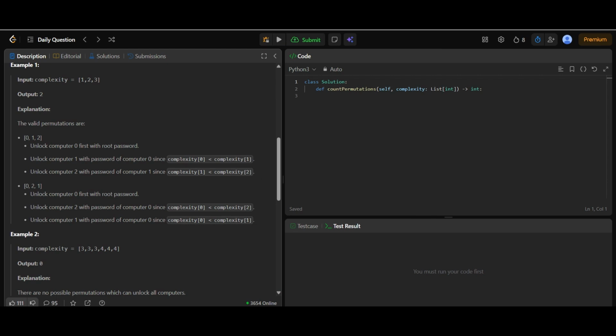For computer 1 to be unlocked, we need an earlier computer with strictly lower complexity. But computer 0 has equal complexity, not lower. Same problem for computers 2, 3, 4, and so on. Because this condition fails immediately, no computer beyond 0 can be unlocked. Therefore, there are 0 valid permutations.